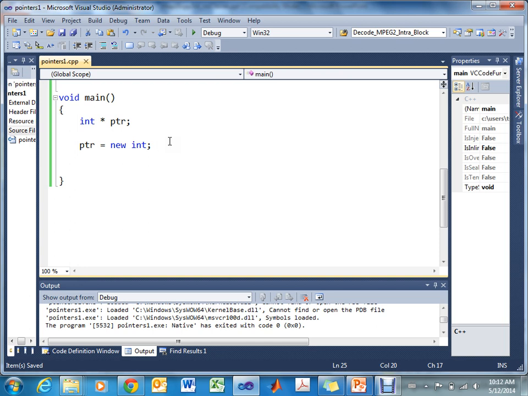Your question is, if we have an integer that does not have a name, how can we assign values to it? This is your question, right? Yes, it's for the value, not for the address. So now if you want to store a value in it, you can simply dereference ptr and say *ptr is equal to 12. We have stored the 12 inside the nameless integer.